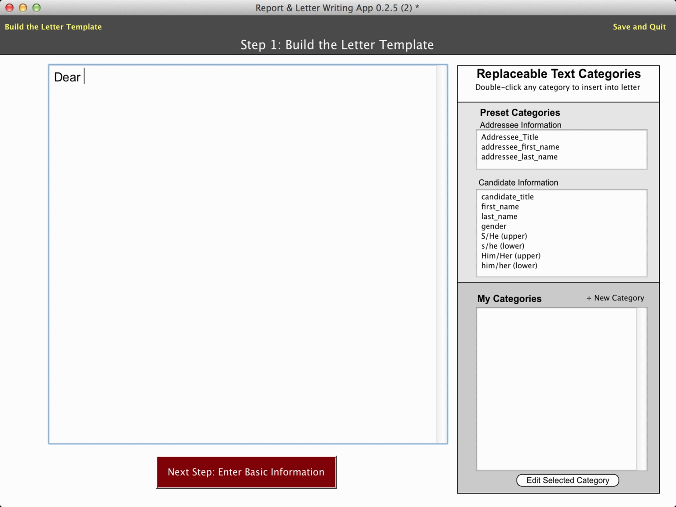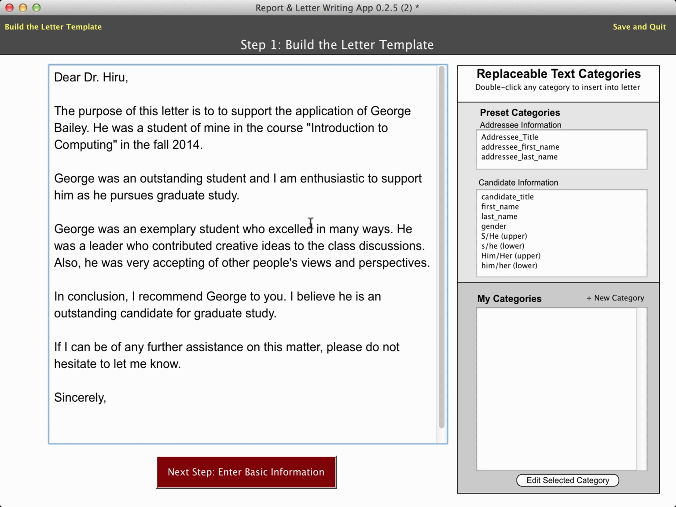So the name of the person who is going to be receiving the letter is going to be Dr. Ivana Haru, and it would go something like this. Dear Dr. Haru, the purpose of this letter is to support the application of George Bailey. And now I'm going to go ahead and very quickly type the rest of the letter. And there we have it. Yes, I can type quickly when I need to.